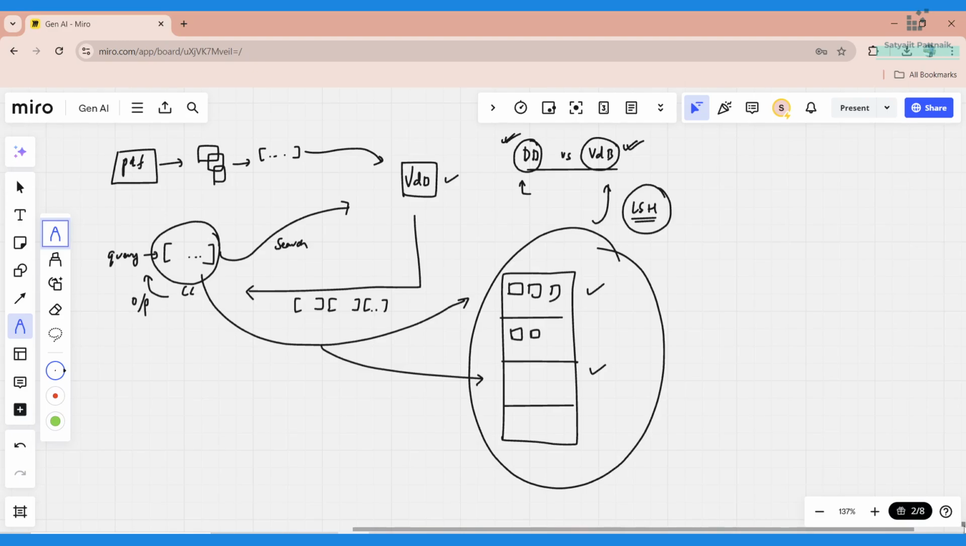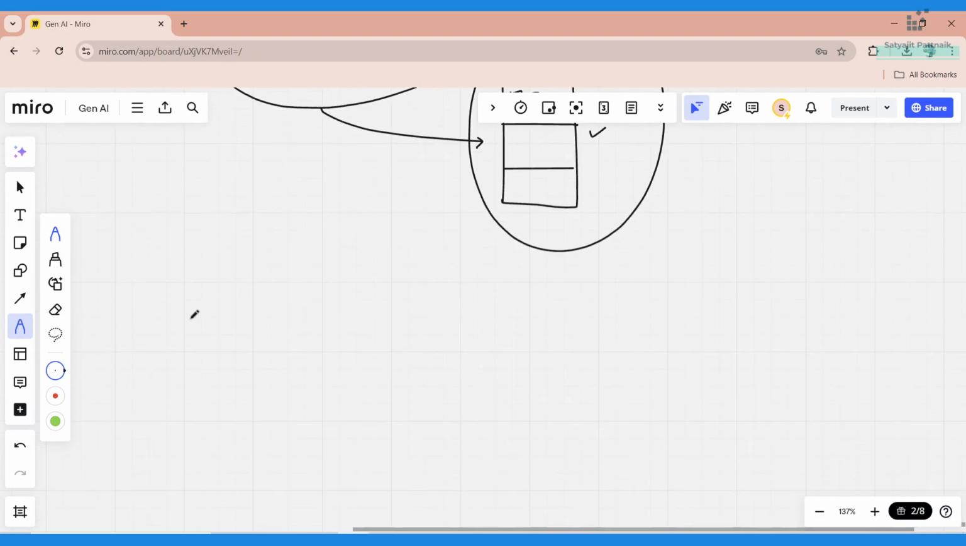What is LSH? LSH simply means locality sensitive hashing. Now there are different types of hashing techniques. Okay. There is cryptographic hashing. There are various different types of hashing. Let's try to focus only on LSH, locality sensitive hashing.